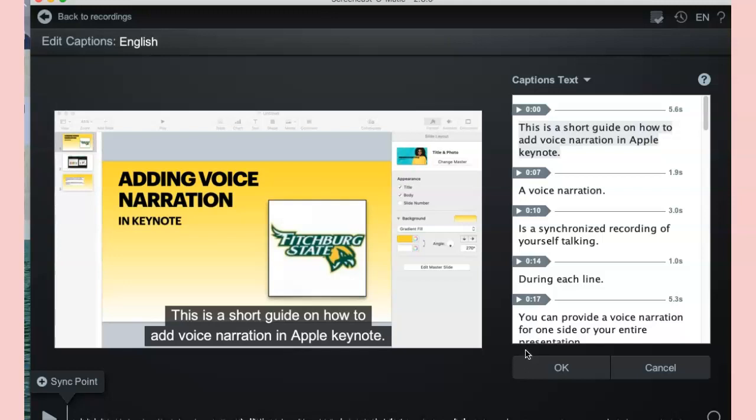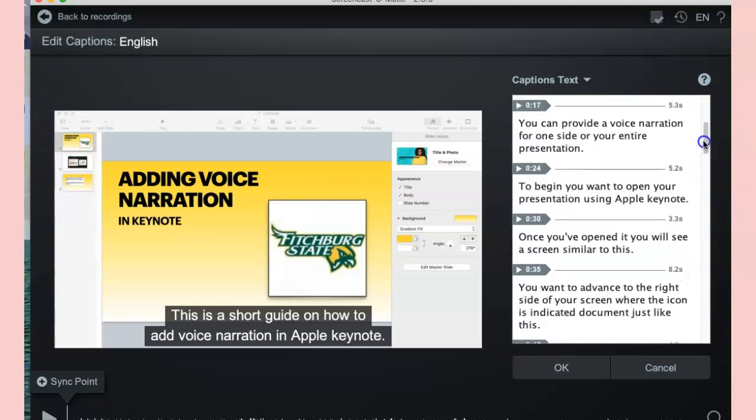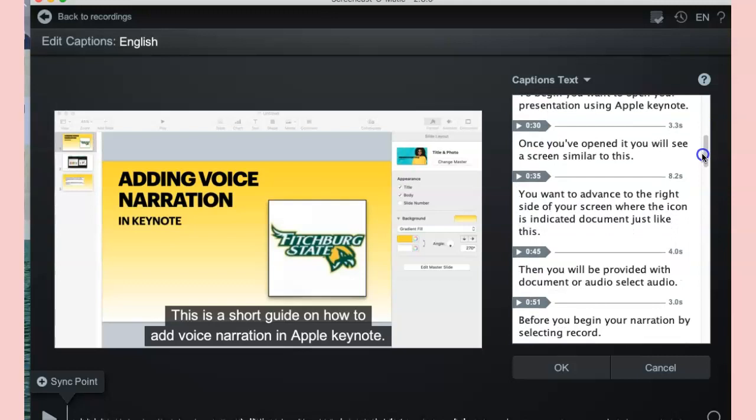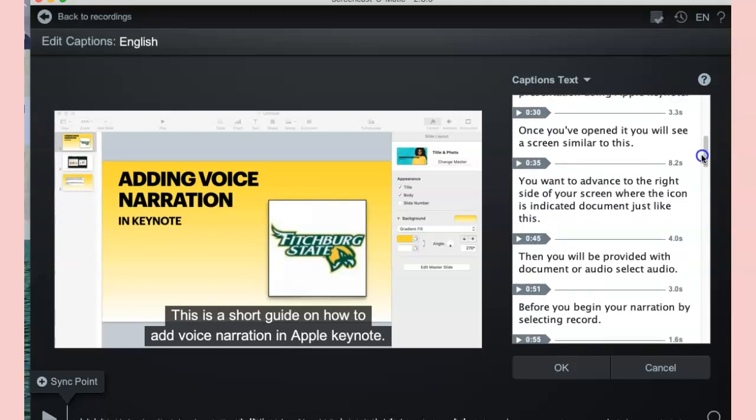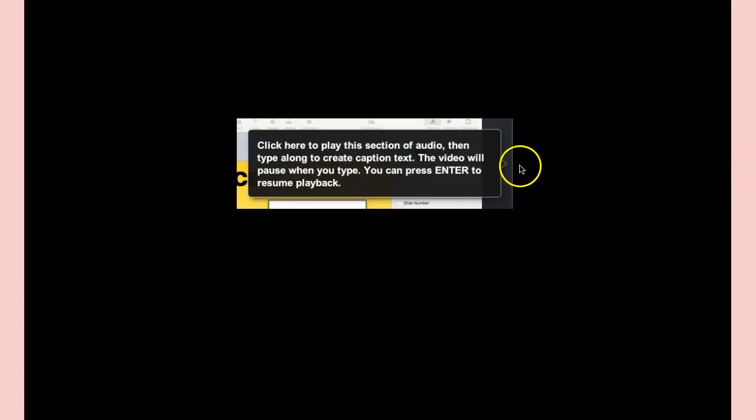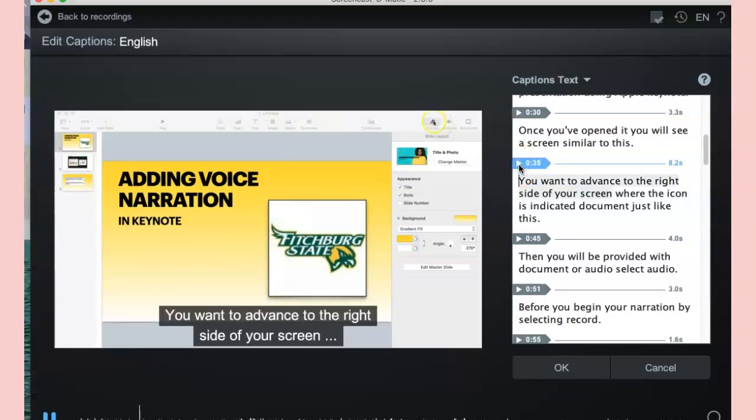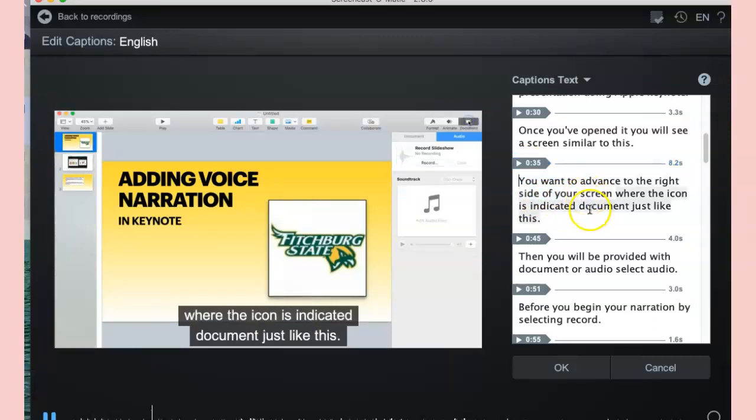So for instance, if it wrote Google Meet as M-E-A-T, I could change it to M-E-E-T and so forth. So as you can see here, you can scroll down. You can be listening to it at the same time, so you can actually hear. You want to advance to the right side of your screen where the icon is indicated, document, just like this.